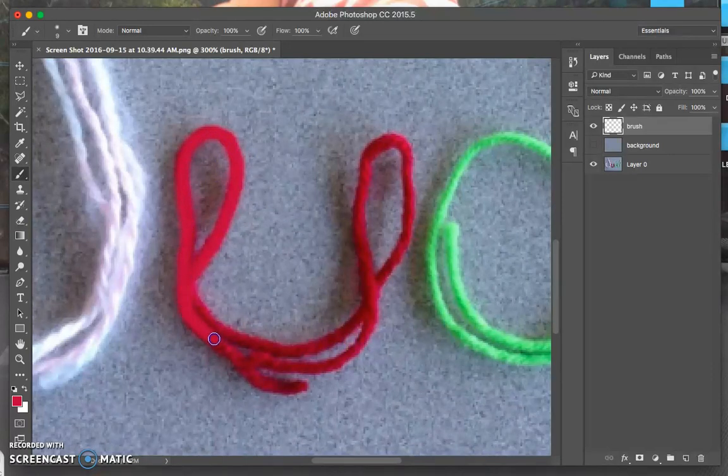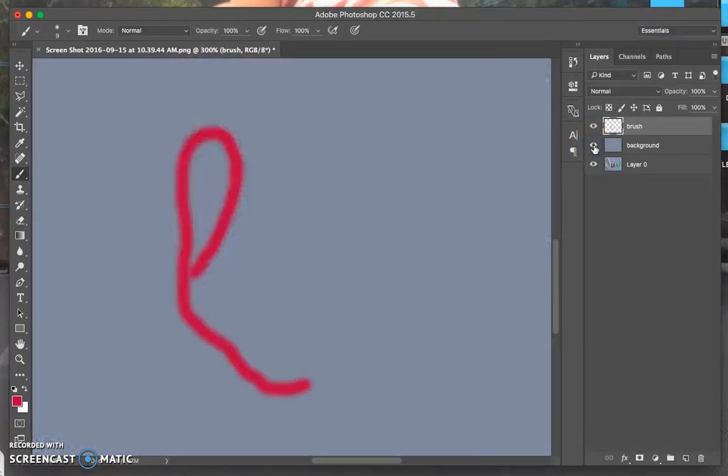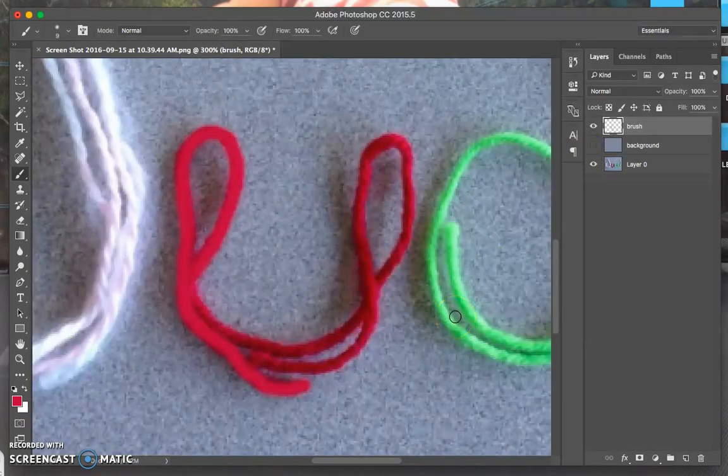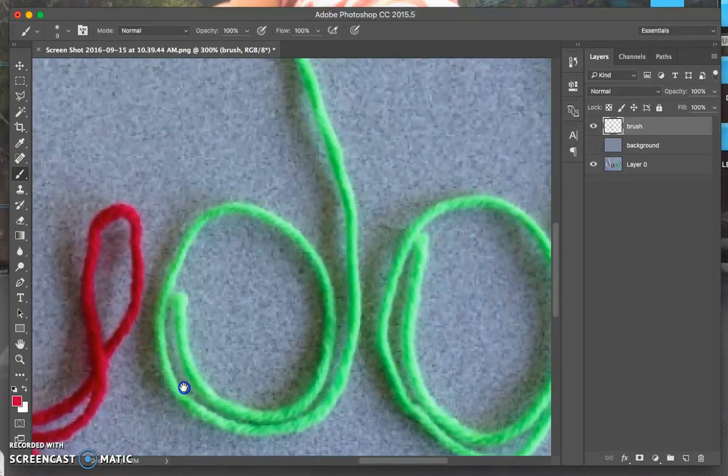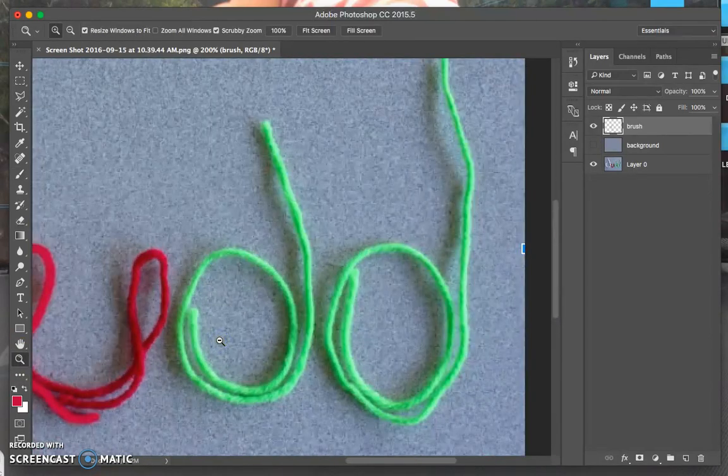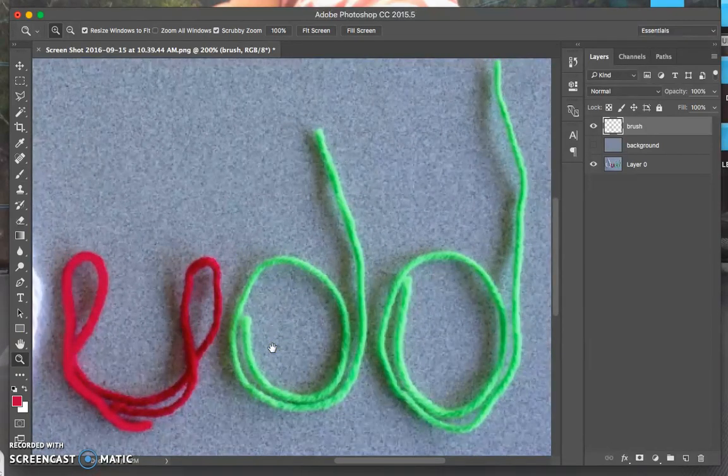I've got skills. If you want to check how you're doing, you can turn your background on. Look, there it is. Okay, I'm starting with the U. If I hit spacebar, I get a hand, I can put it over here. With the magnifying glass, let's try the D. How do we get the eyedropper tool? Hit I on your keyboard. It changed to an eyedropper. Click and get the green down here. Hit B on your keyboard. We're back to our brush.